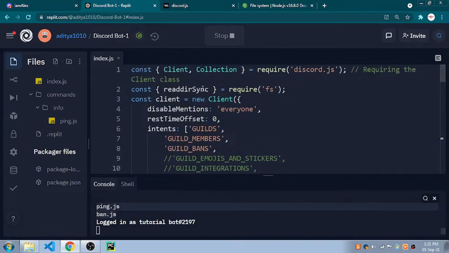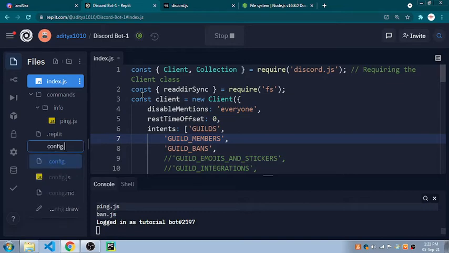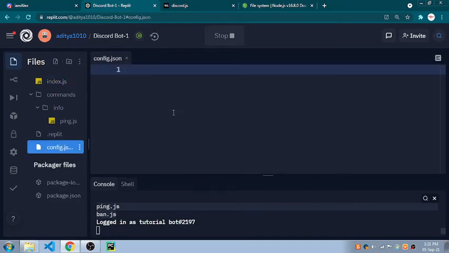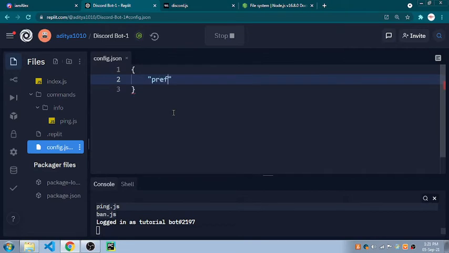So now we are going to make our prefix. We're just going to make a file called config.json, and here we are going to make a prefix which is going to be a string. Now for the prefix, let's keep it just the exclamation mark for now.